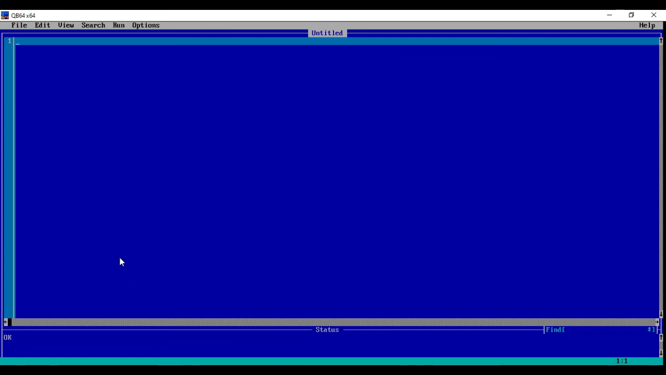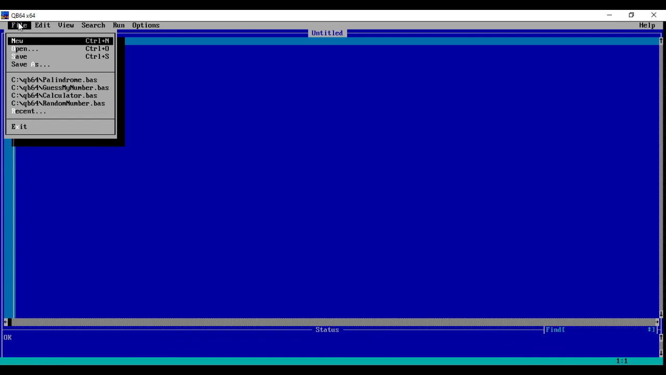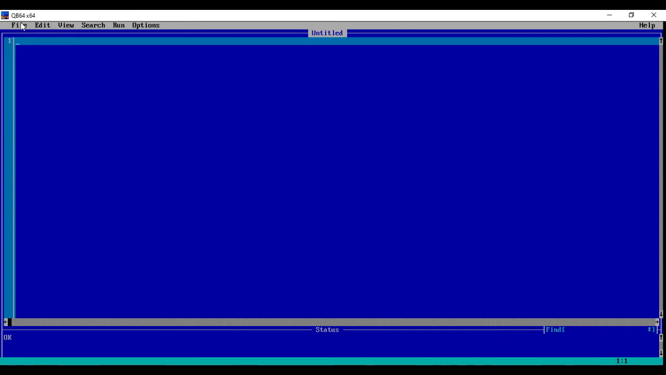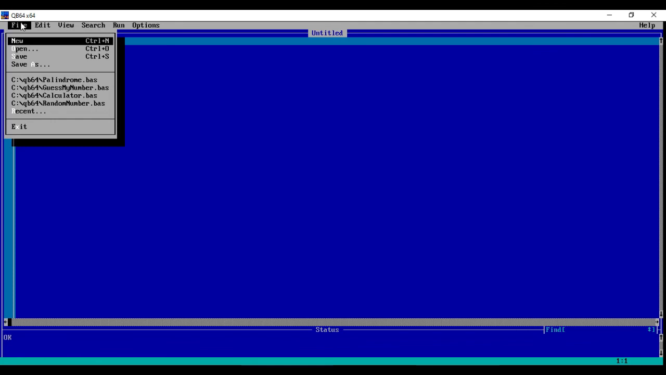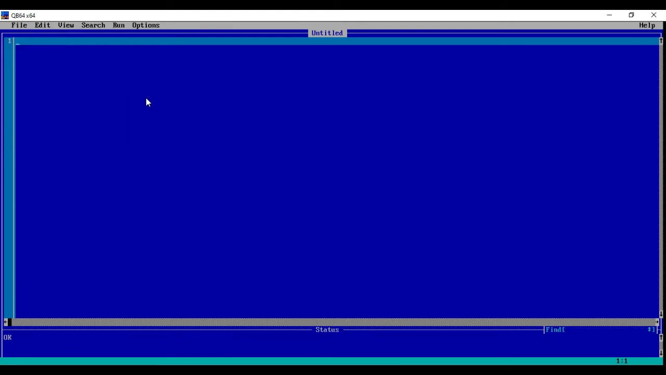The next option is how we can save the program. To save a program, first click on the File menu, then click on the Save option, or you can just press the S button. You can see the highlighted letters here like N, O, S. So whenever you click on the File menu, you can just press the S button on your keyboard, or directly press Ctrl+S together on your keyboard.